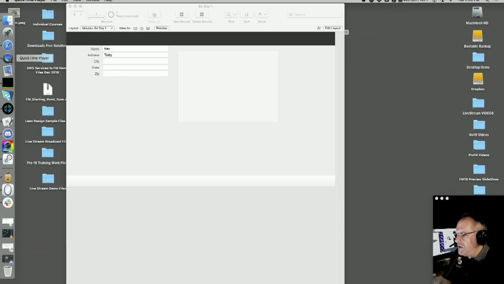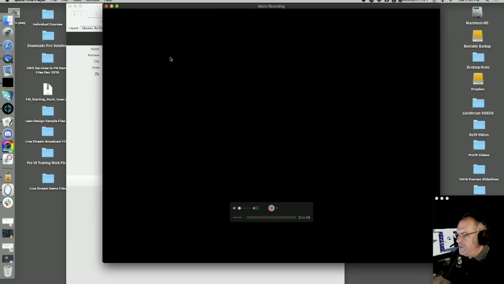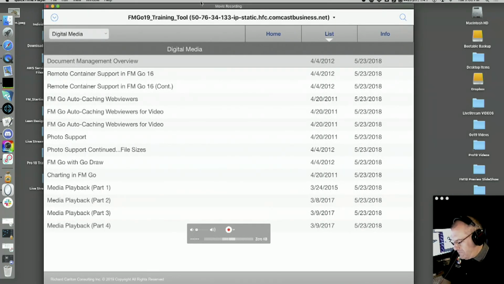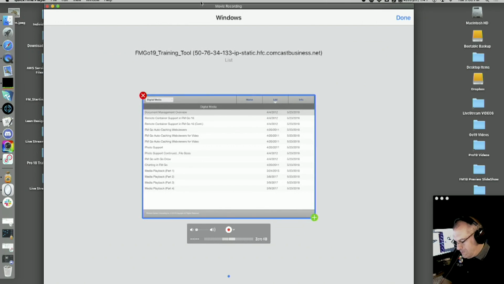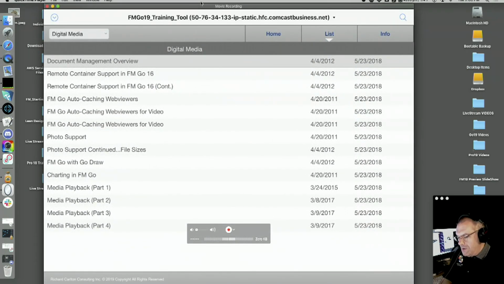If I go to QuickTime, we've lost our movie player, I guess. So I'm going to say movie player, connect to Go. Okay, so I'm going to go ahead and exit out. To close a window, by the way, you're going to press this menu at the top right here.